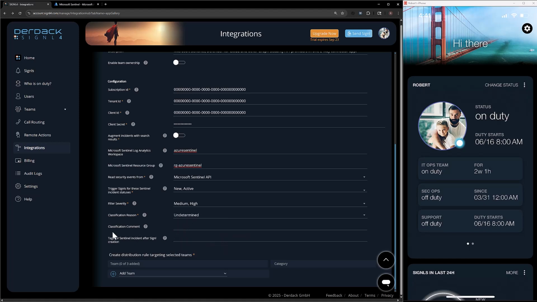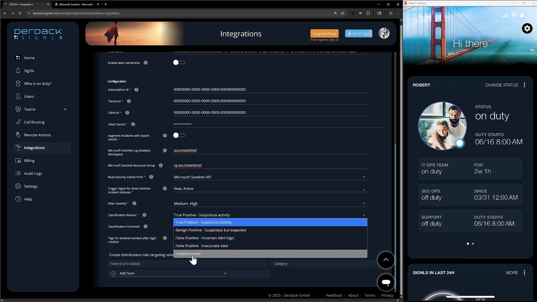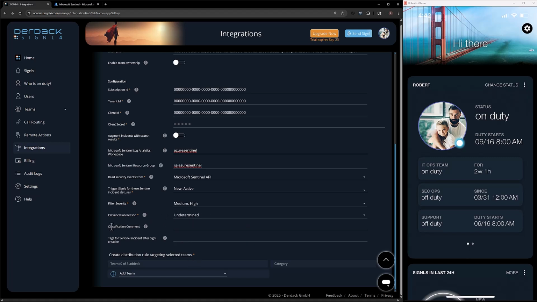The next option here is classification comments. And what happens here is if you input this, it will actually add a classification comment when sending the classification reason as well. So if the classification reason is set to undetermined, we will add the note here, whatever you add in this text box, in addition to just setting the classification reason, we add the comment there as well.